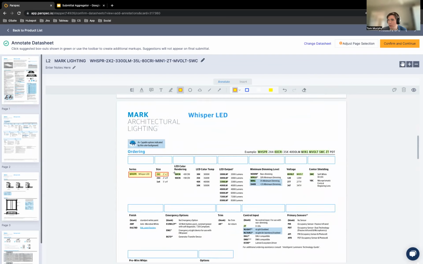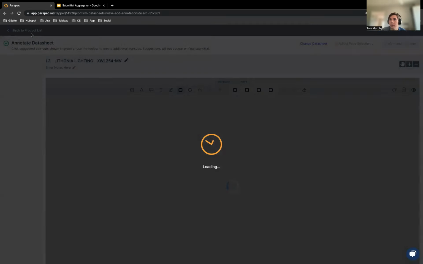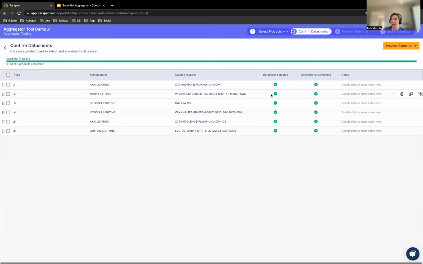I won't bother going through, actually it's pretty quick here, so I will. So again, this would just be the use case where you needed to mark up this particular spec sheet from scratch. Click confirm, and now that line item is just going to be, of course, when it's compiled, referencing that spec sheet we just selected and marked up, no longer the one from the existing.